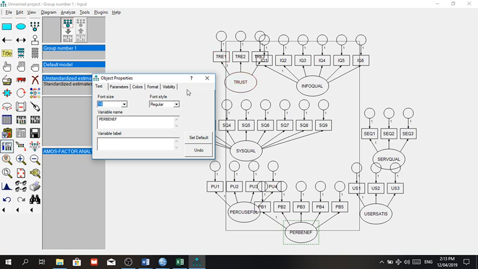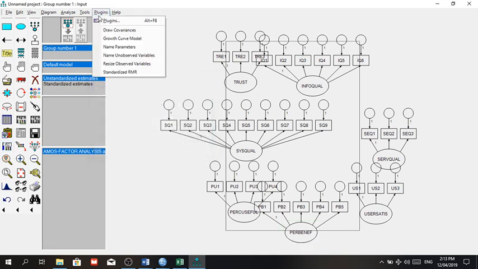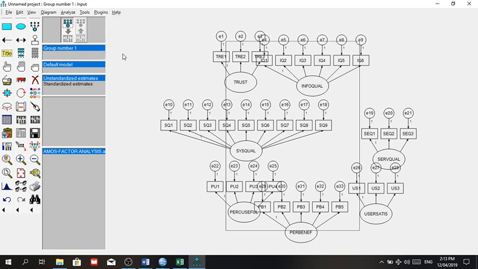Okay. So yeah, you can label this whatever you want. It's up to you. No problem, I'm just doing this for my own purpose. The next part is when you go to plugins and then you click on name unobserved variables. It will automatically label all of these error terms you're going to see here. So that's a shortcut for you to do it.